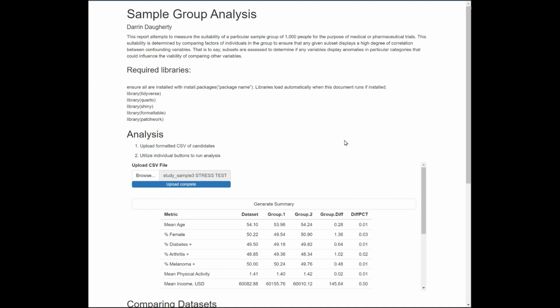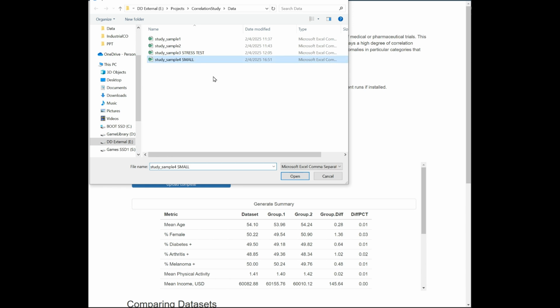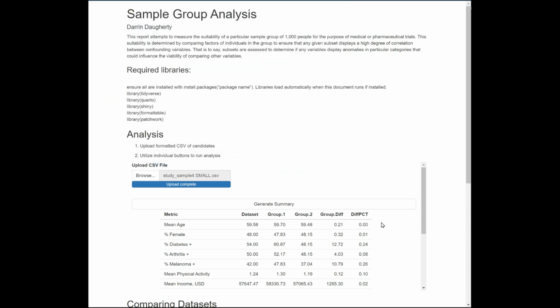Last, we have study sample 4, and we're going in the opposite direction. This one contains only 50 candidates, 25 in each group. Watch these percentage differences when I load it. These two groups have a lot of differences. Age, gender, and income all came out pretty close, but everything else not so much. This is why you always want the largest sample possible.